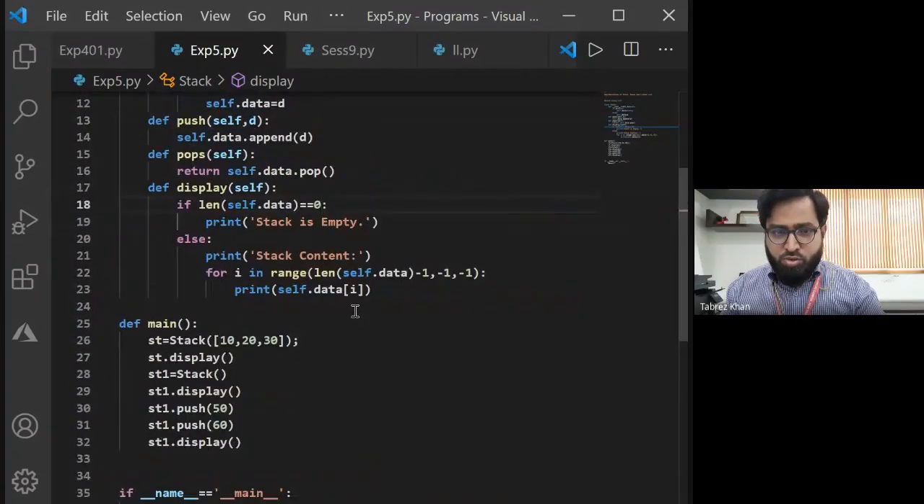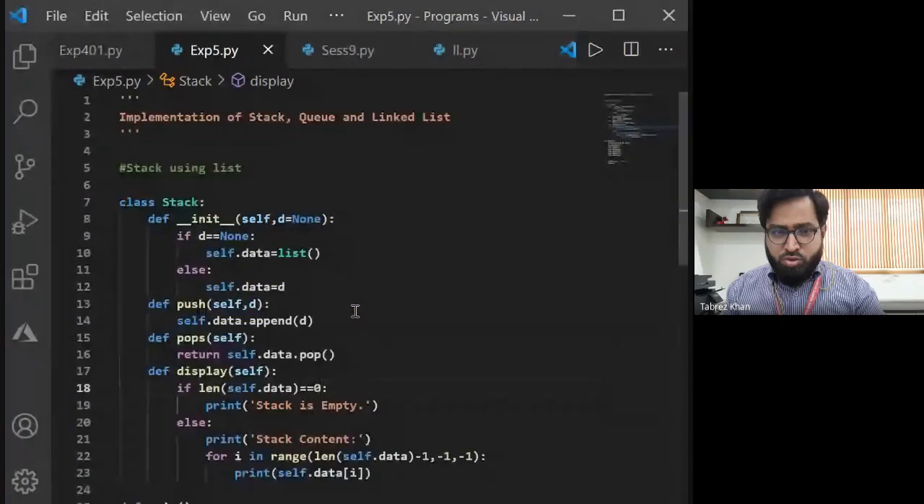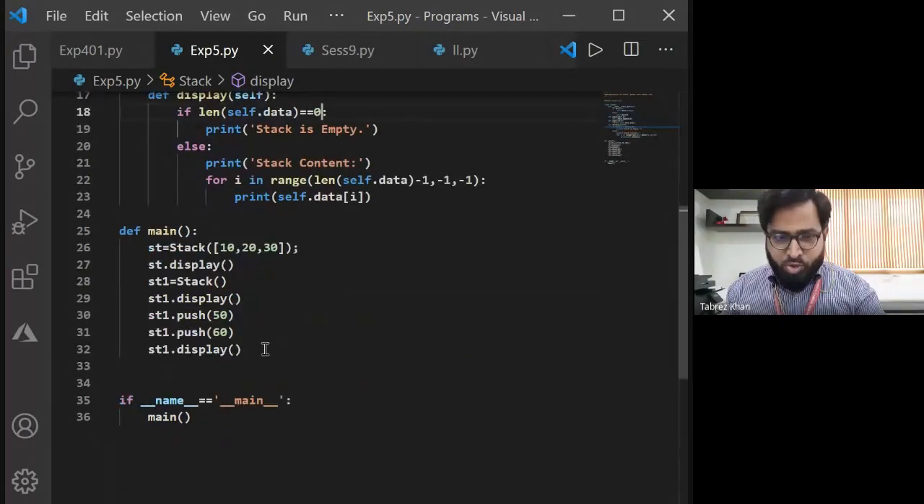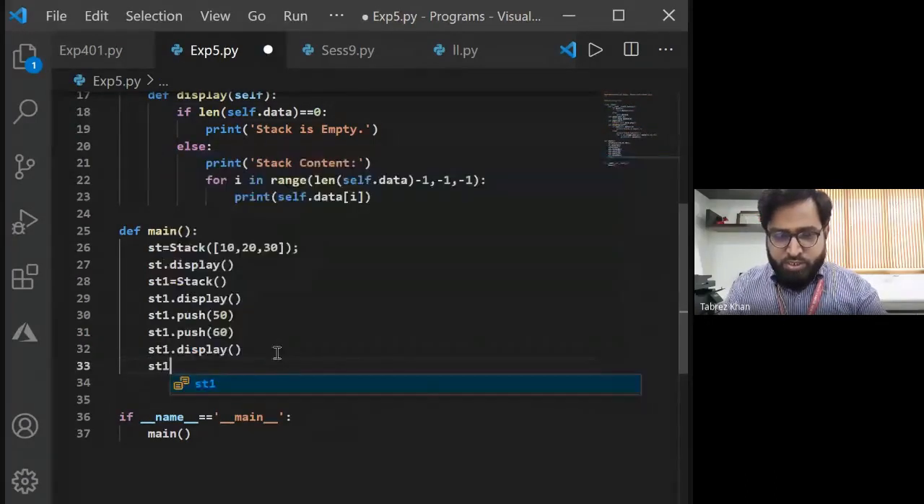Okay, so we are implementing a stack using list, and we are implementing a stack as a class. So now we have implemented a push, we have implemented pop. Let me check for pop. So after this display, we would say st1 dot pop, and let's print it.